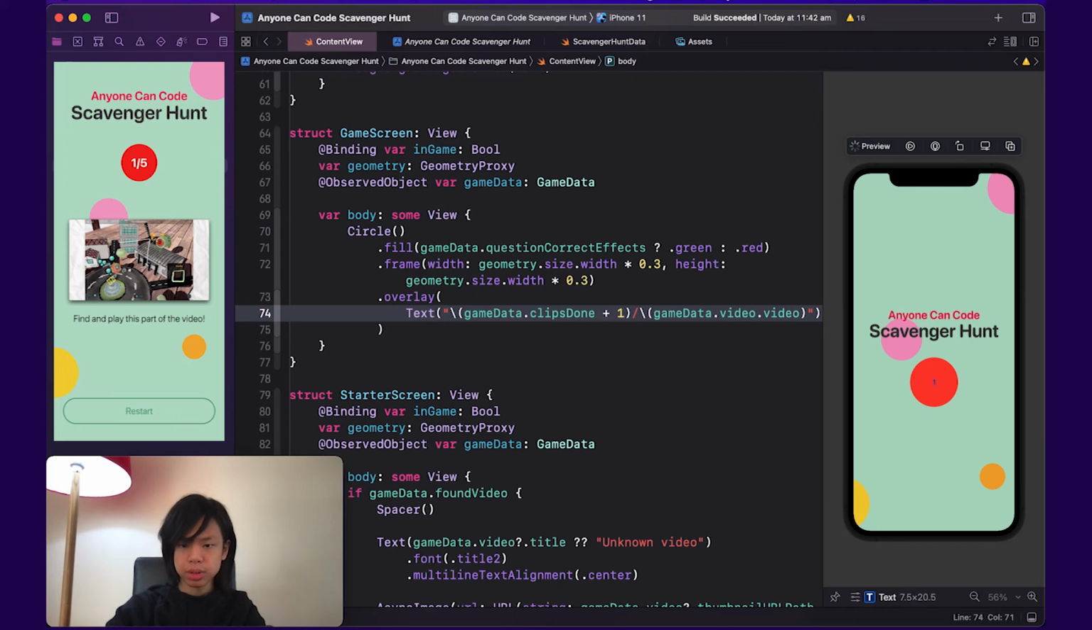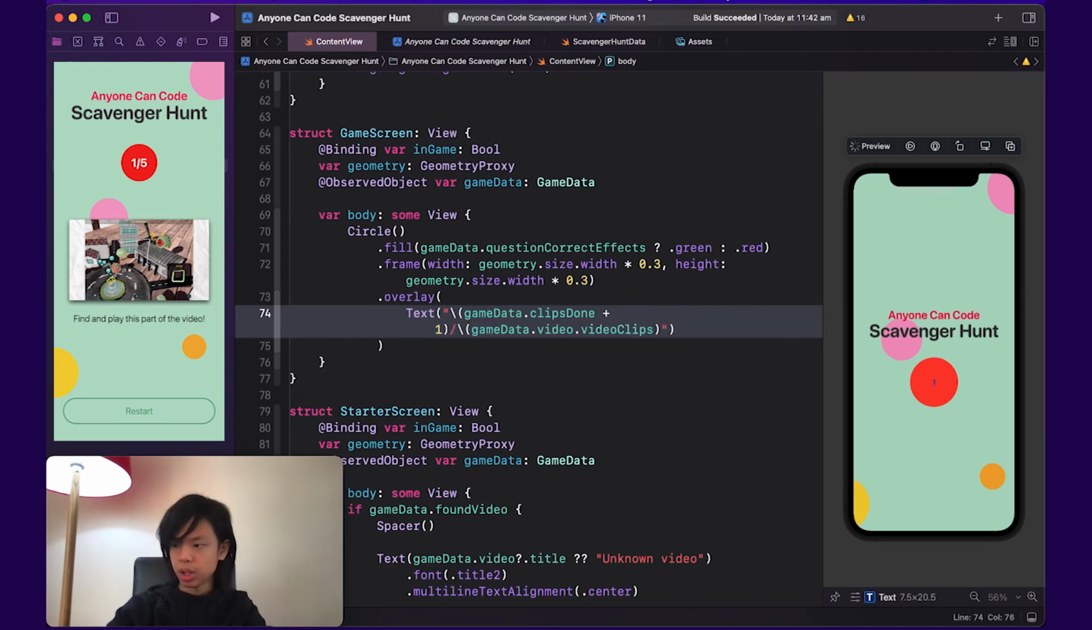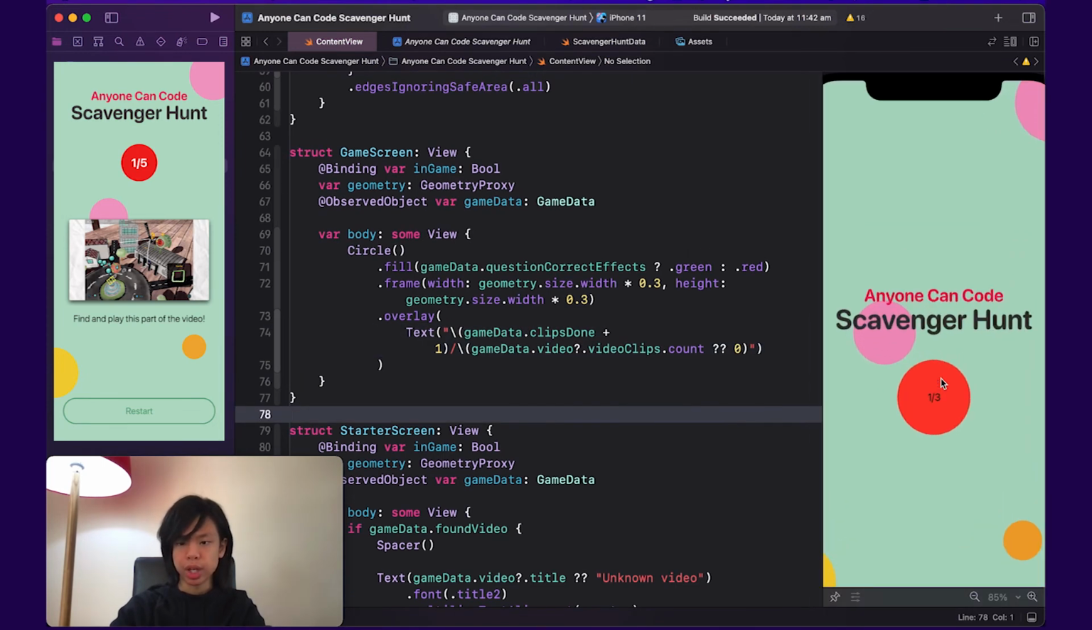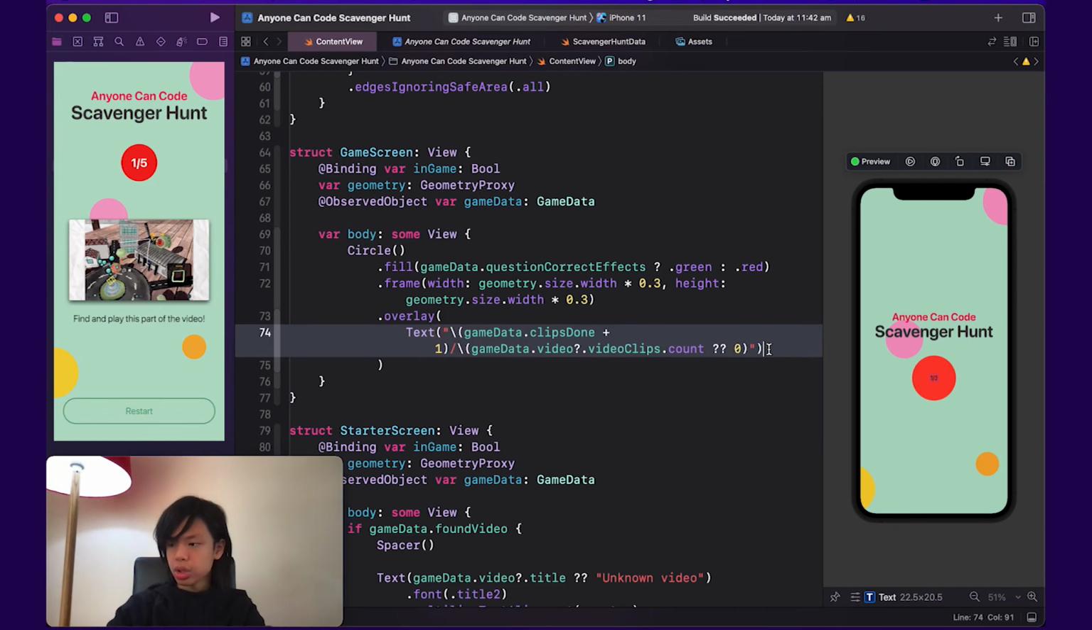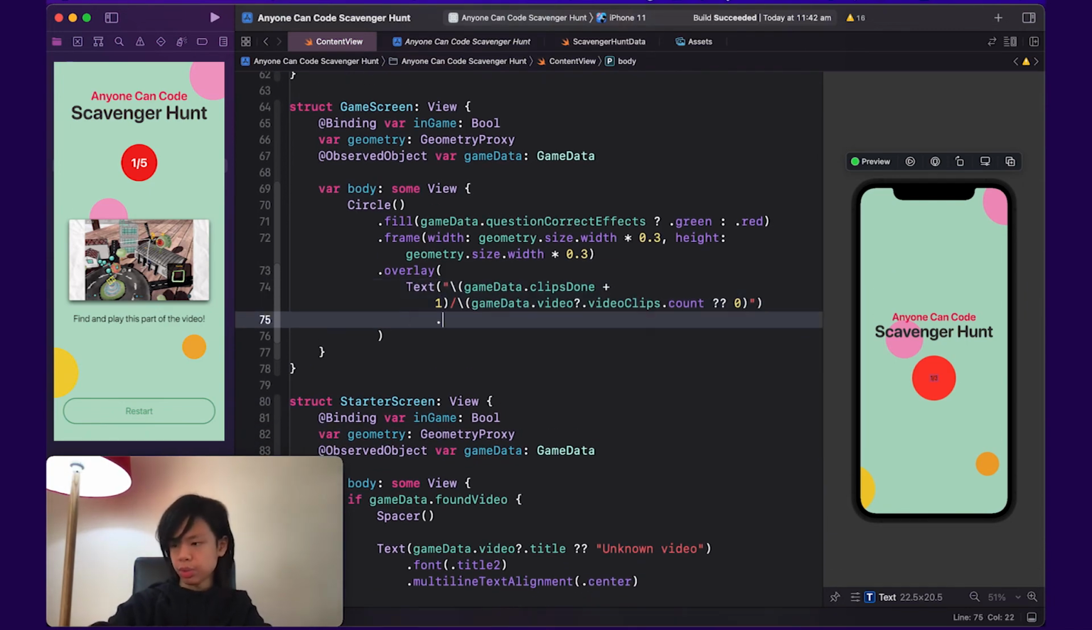video clips dot count. Video should be optional, so I need to put a question mark there. And if it's nil, it should be 0. Right now it shouldn't be nil, so it says 1 out of 3. Since the WWDC19 video only has 3 clips, which I've added. So we're okay. So this is almost done. So just bear with me for a bit.